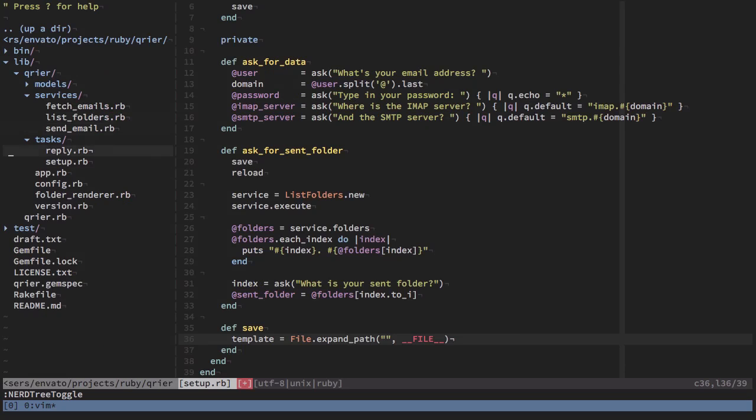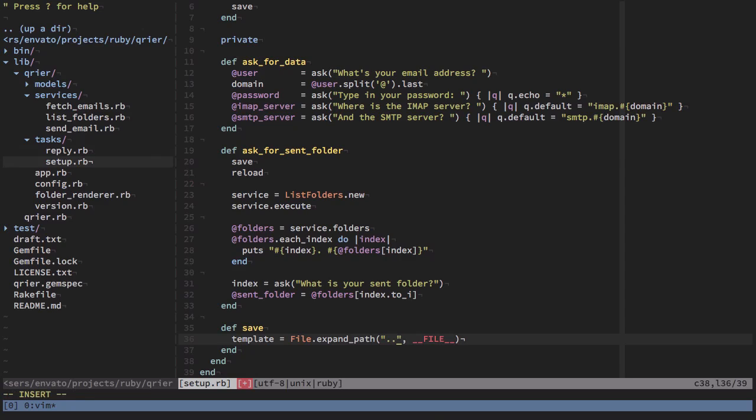So let's see, we are inside the setup class, and we want to make sure we reach out to the previous folder, one level more, and only then we're going to reach to a templates folder, and I want the courier.yaml.erb file. This is the actual template's path. So let me change this to path, and the template is going to be a new instance of ERB for the contents of that path.